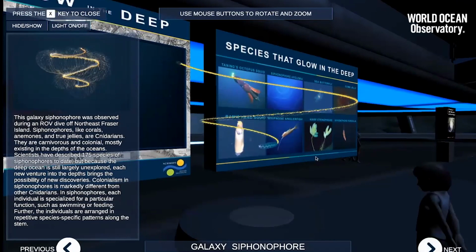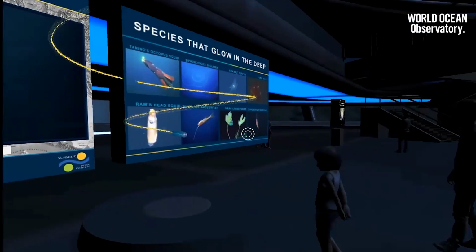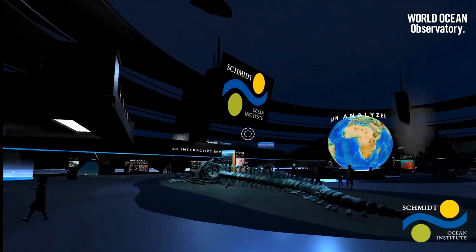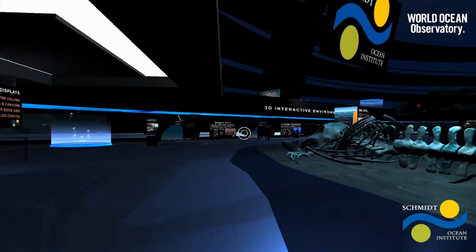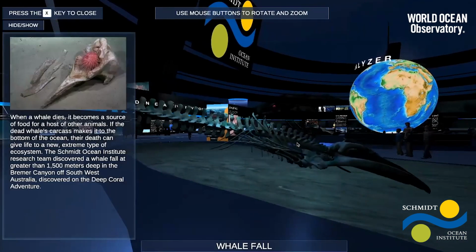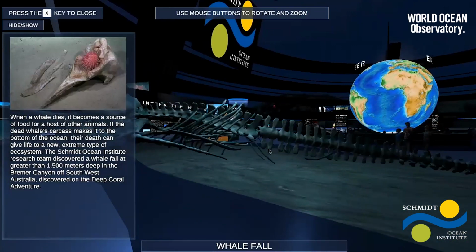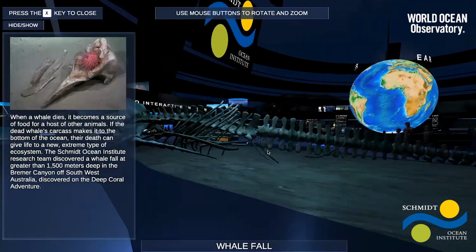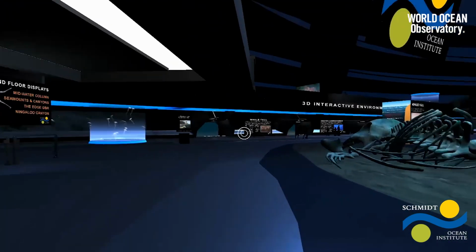I mean, the siphonophores, a lot. This is a virtual aquarium in that it was envisioned to allow people anywhere in the world that may not even have access to an aquarium to look at species and habitat that you can't see in an aquarium. Here we are looking at a whale fall. We'll get into this a little bit later. I don't know, Bjorn, if this video shows it.